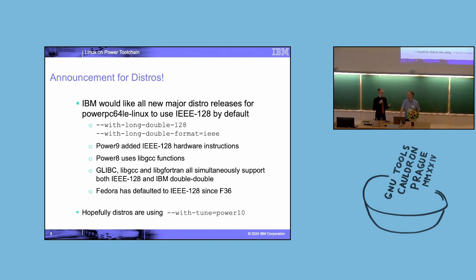IEEE quad is IEEE, right? Yeah, which is kind of important. One of the benefits we have here now is glibc, libgcc, libgfortran all simultaneously support both IEEE 128 and IBM Double Double, so it has entry points for each type for all the functions. And this has actually been changed in Fedora since Fedora 36, I believe, was the first one.